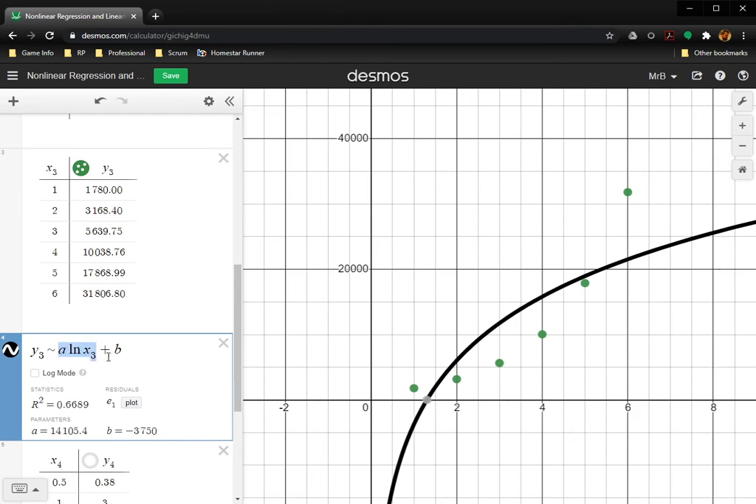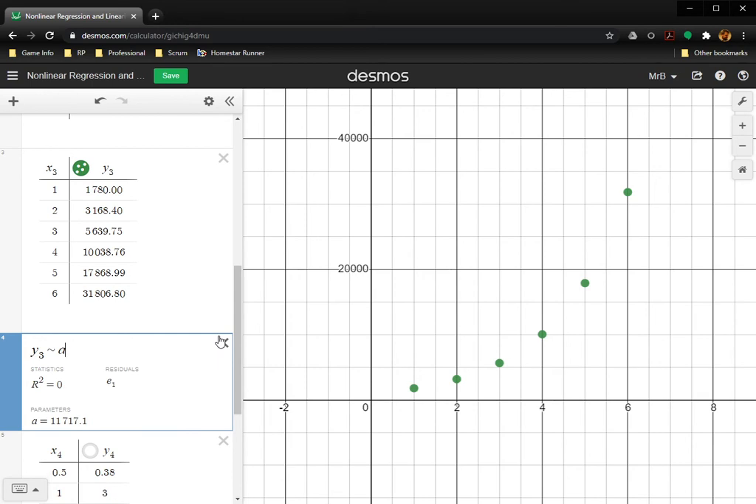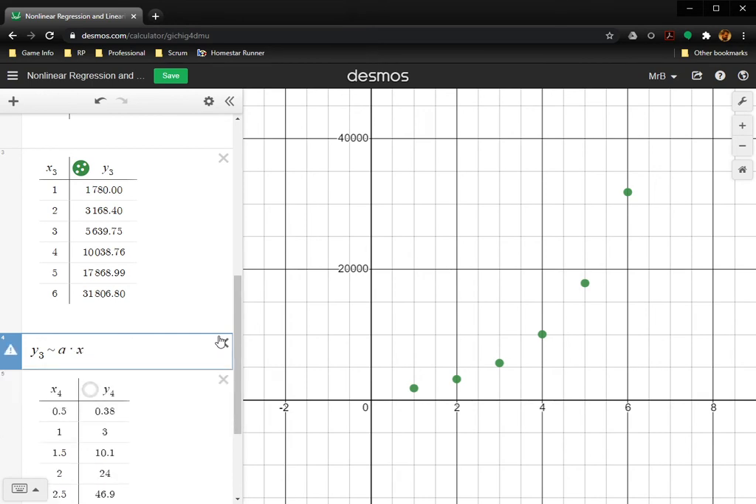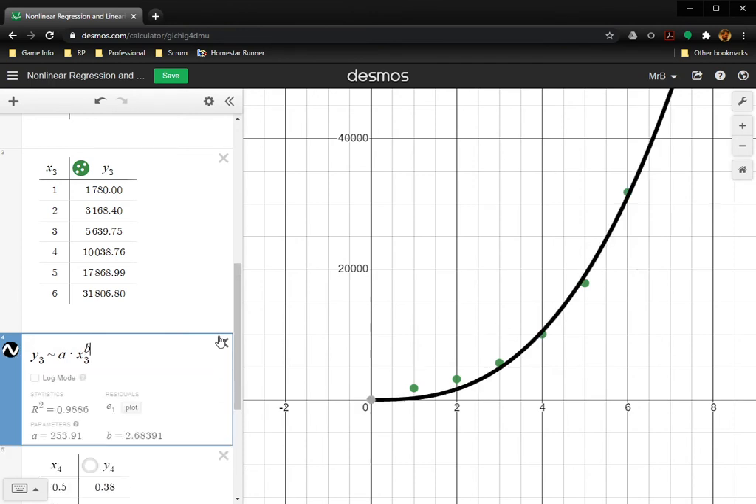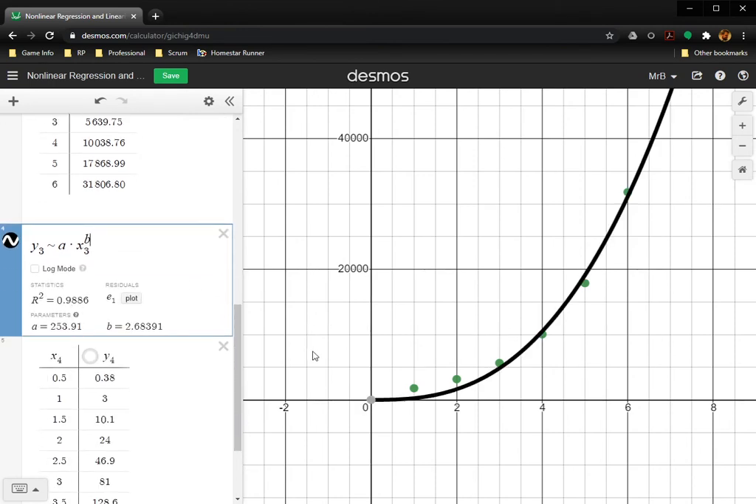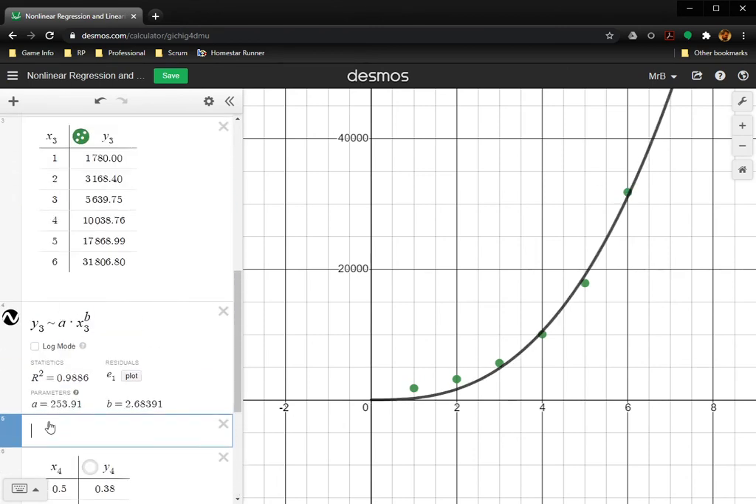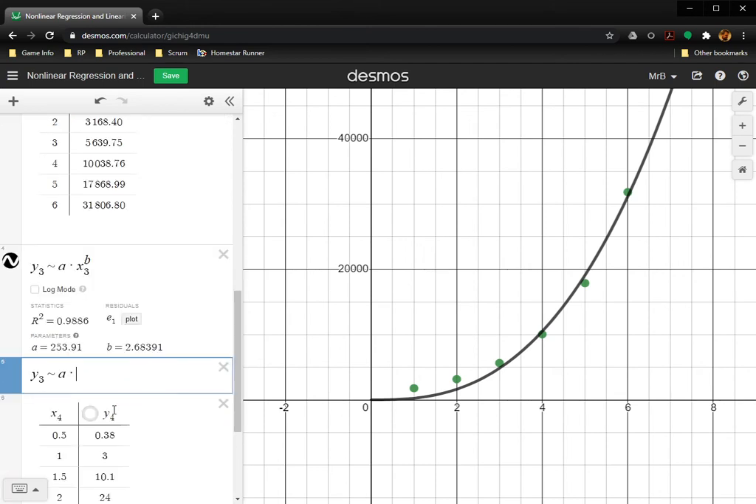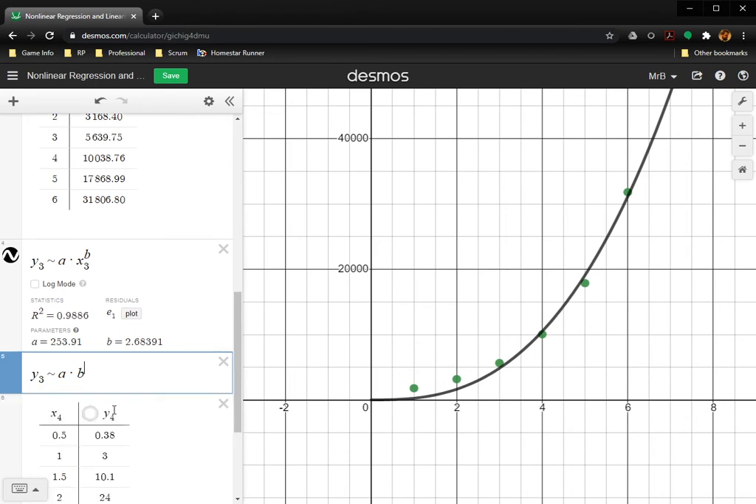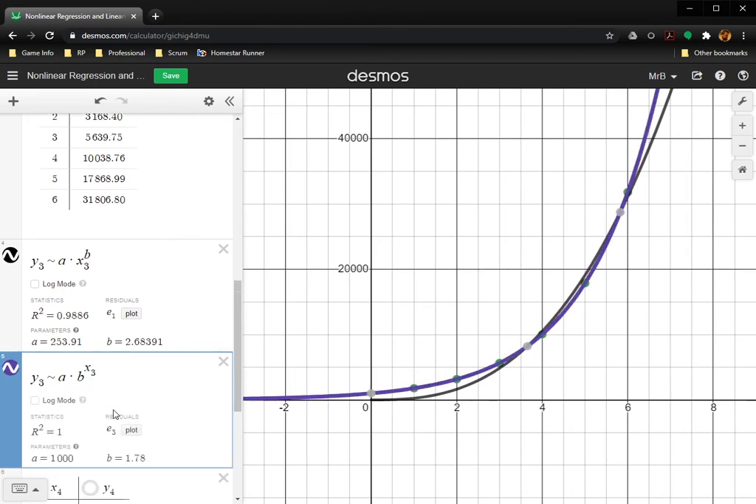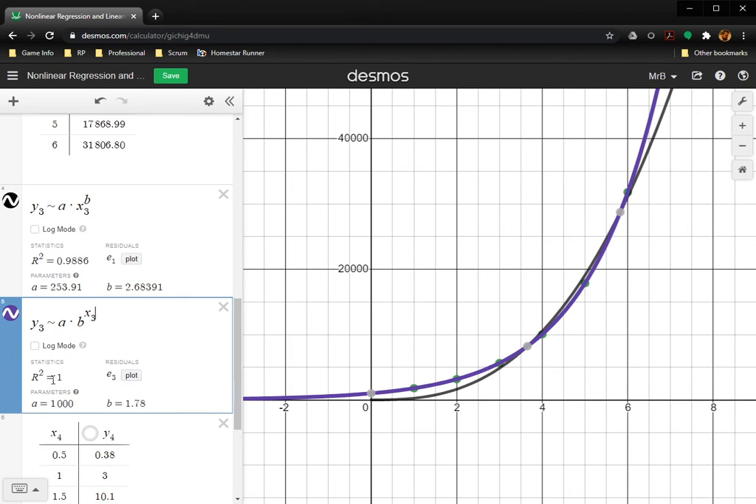I'm going to also try a power function, which we haven't done yet. The power function is a times x to the power of b. 0.98. See, that's a better fit. But I'm also now going to compare it to y3 approximately a times b to the x3. And here you see this one's a perfect fit. This is an exponential relationship.